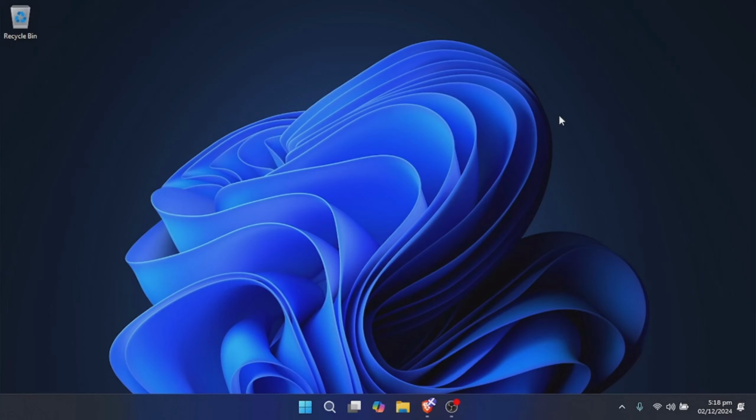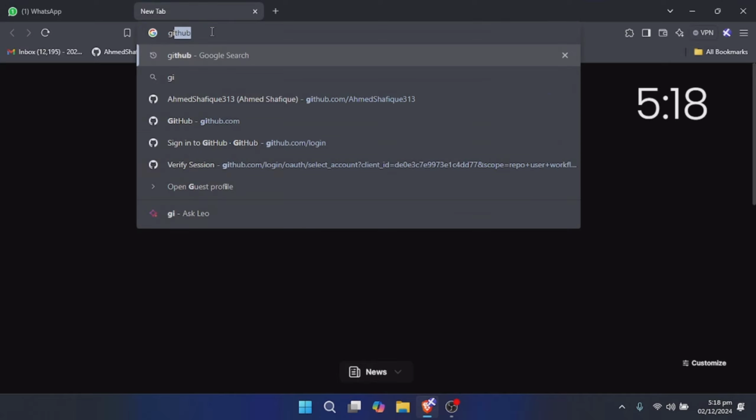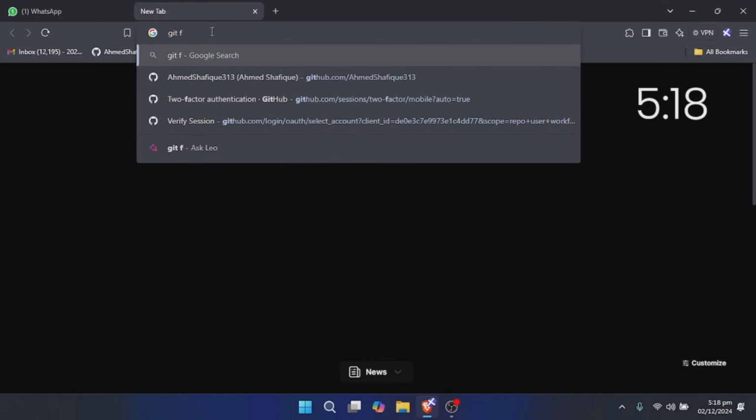Hello everyone. Today we're going to discuss how to collaborate your Visual Studio Code with GitHub using Git and GitHub Desktop. So let's jump into it. First of all, you need two things which must be installed on your laptop. First, go to the browser and type git download.